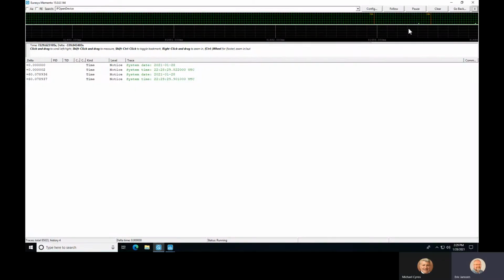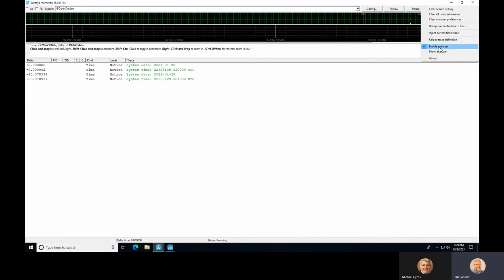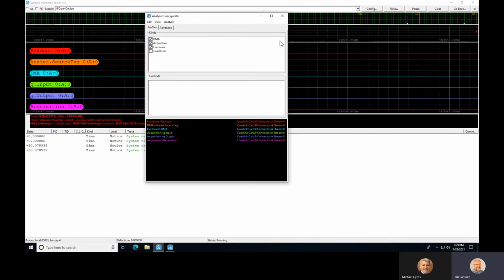Here I'm going to use Memento, which is our logging tool. In Memento, I'm going to enable the analyzer tool, so make sure this tool is enabled. And then I'm showing the analyzer to see which traces I'm going to record.